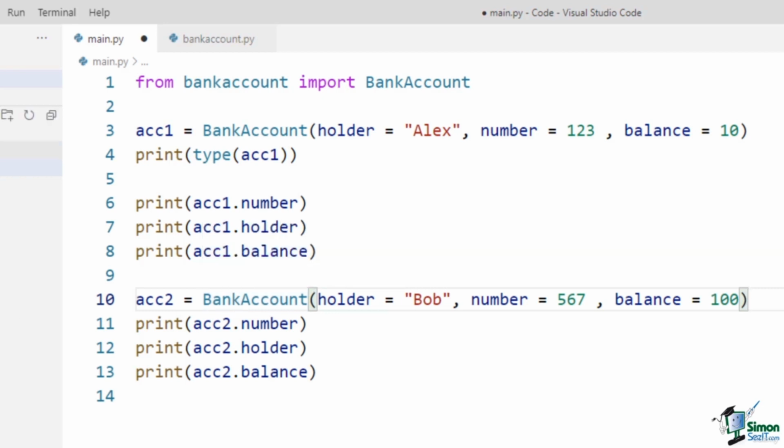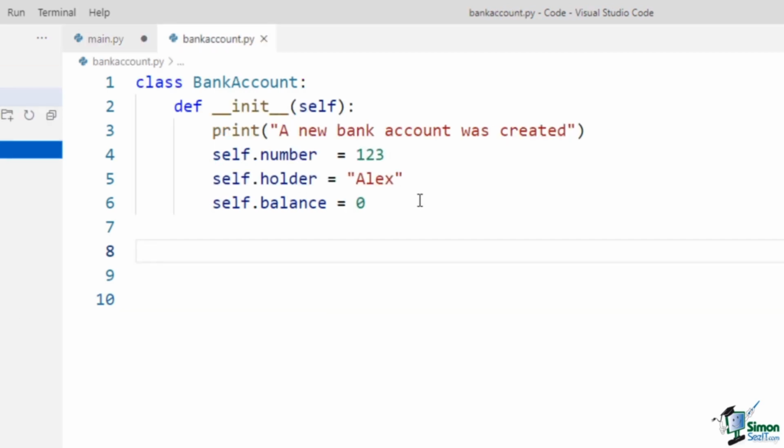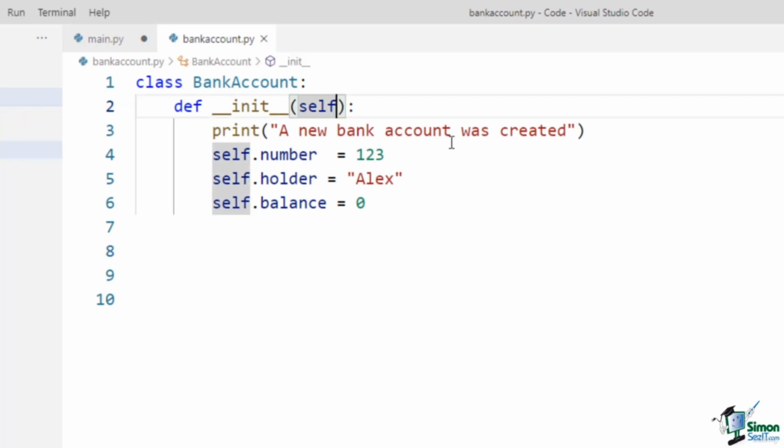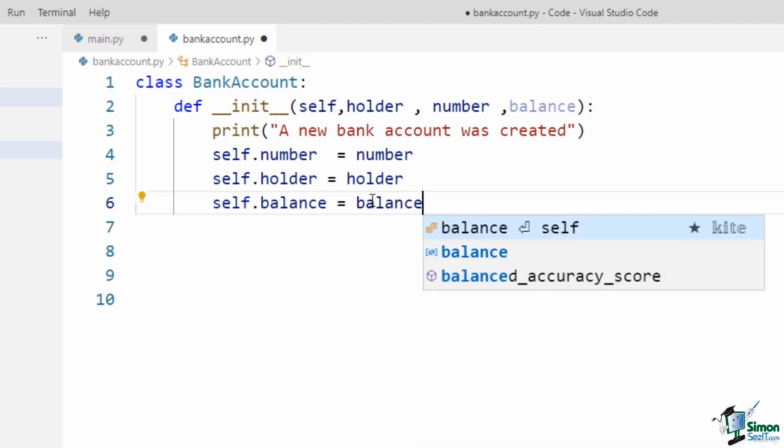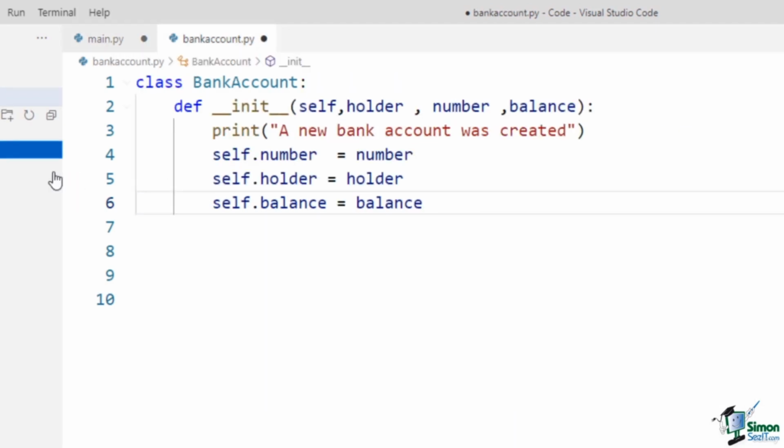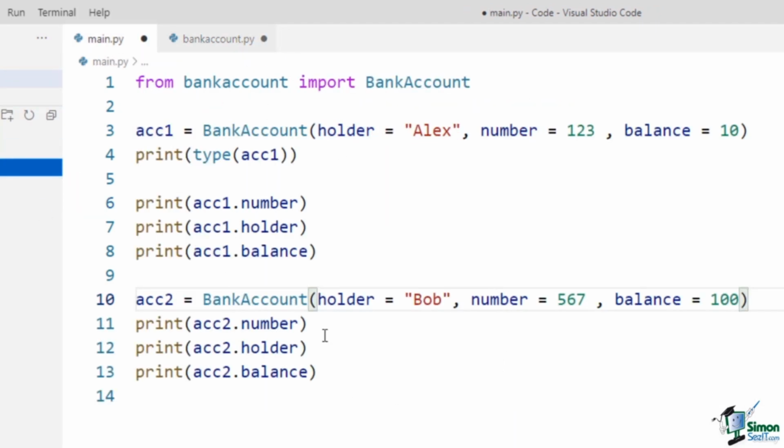So let's go back to the bank_account.py, and here for the init method, I have to set 3 parameters: holder, number, and balance. And inside the method, instead of setting attributes to fixed values, I set self.number to the number, which comes as input argument. And let me do the same thing for the other parameters. Now let's go back to the main.py and run this code.